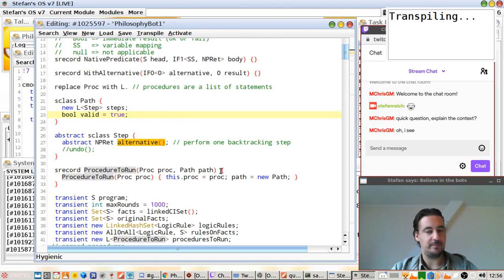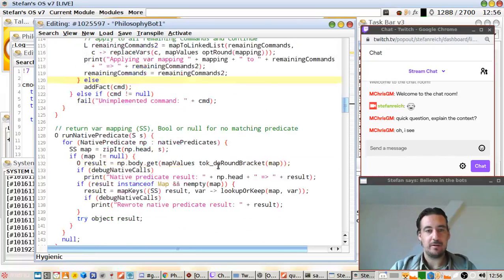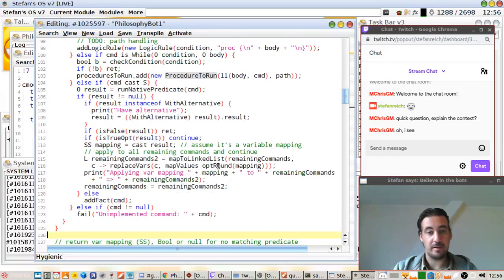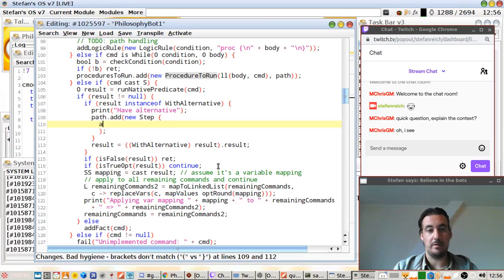Oh, it transpired, right? It did. So now we have these path objects, but we don't put any steps in them. This is what we'll do here. Applying var mapping. Have alternative. If the native predicate returns alternatives, we record it here. Path, add, new step. Alternative.